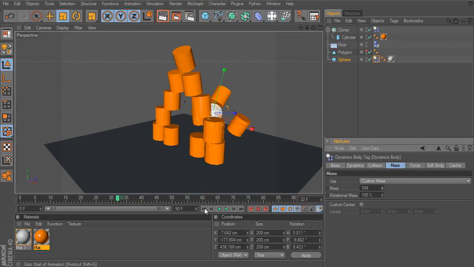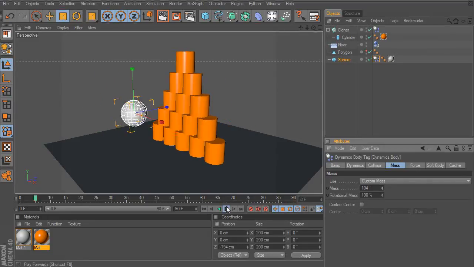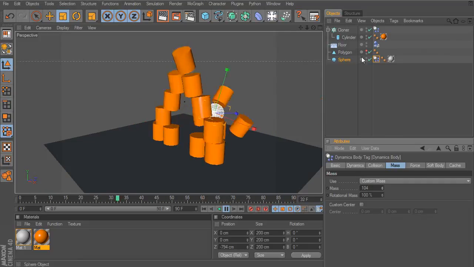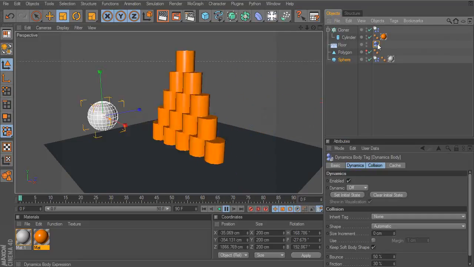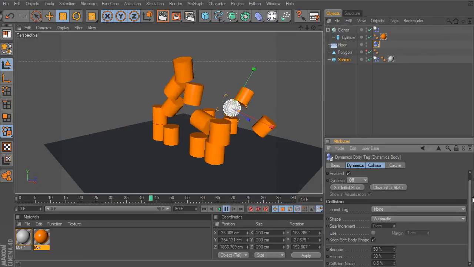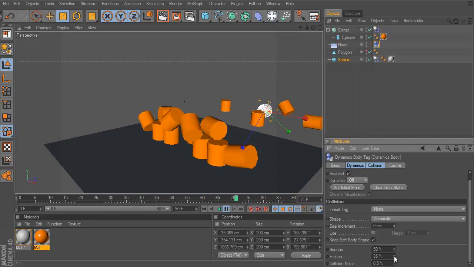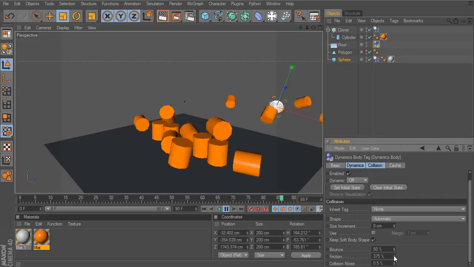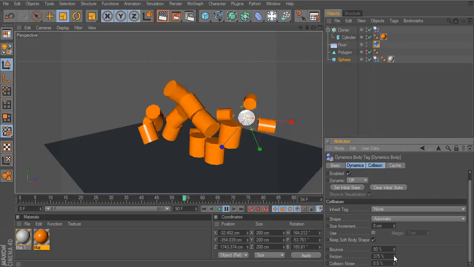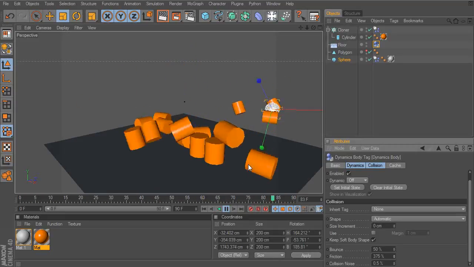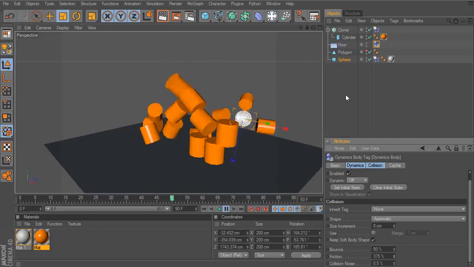Now, we have the ability to start to control stickiness and friction, things like that. So if we were to play through this, you can see that the cans really slide pretty easily across the floor. So if we were to go to the Floor's dynamics tag, scroll down, we have things like bounce, friction, and collision. So maybe if we bump up this friction a little bit more, we should see that these cans tend to stick to the floor a little bit more. You can see that's exactly what they do.